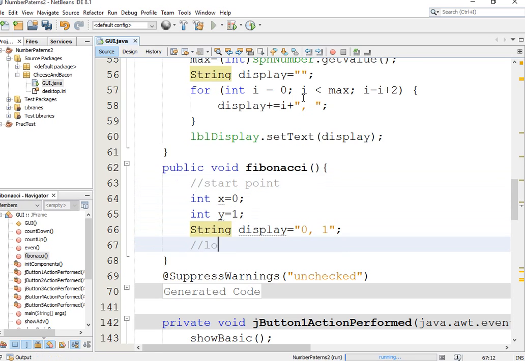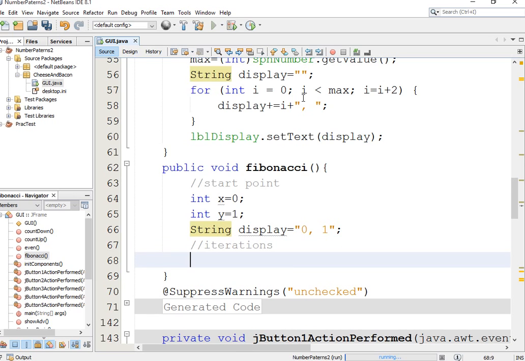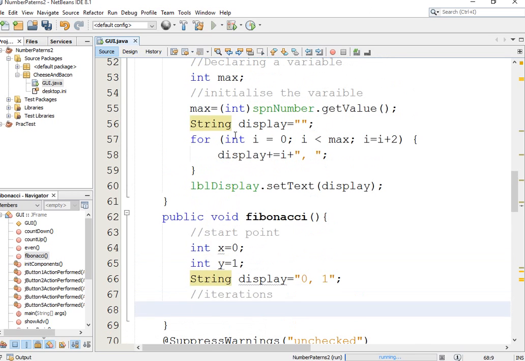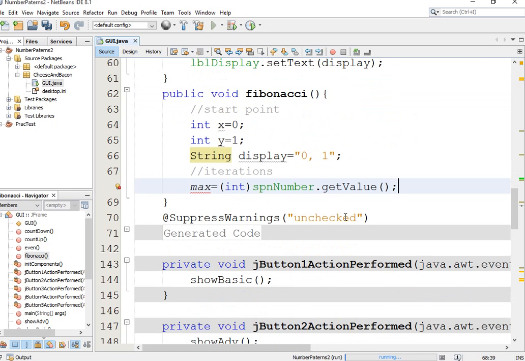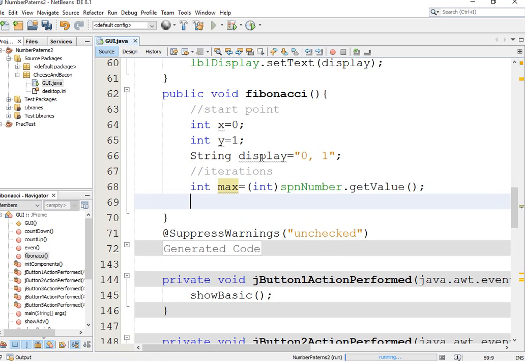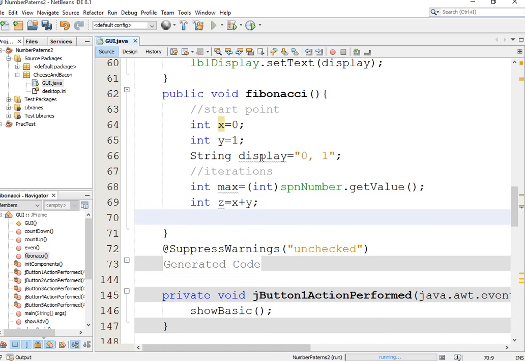Now this is where we do our iterations. You'd have a choice. You'd either loop up to that maximum number, or you can loop that many number of times. I'm going to loop for that many number of times. So I'm going to set my max to that value, int max. I am then going to create my z. So int z is equal to x plus y. I'm literally just adding together my items there.